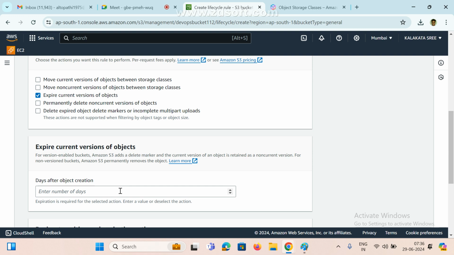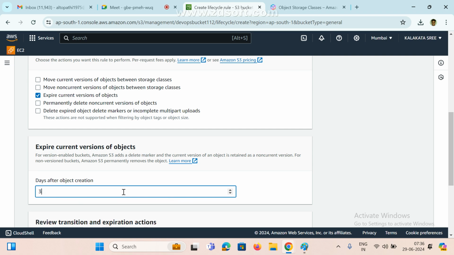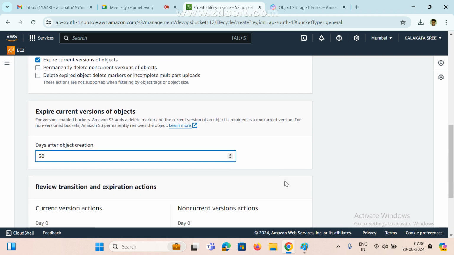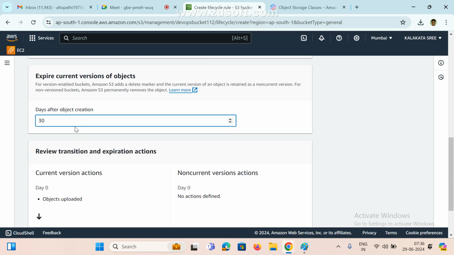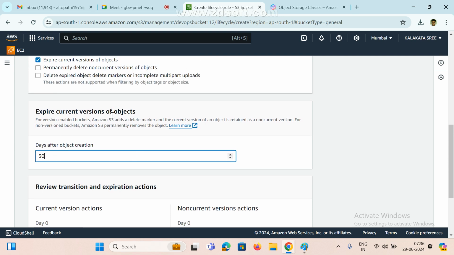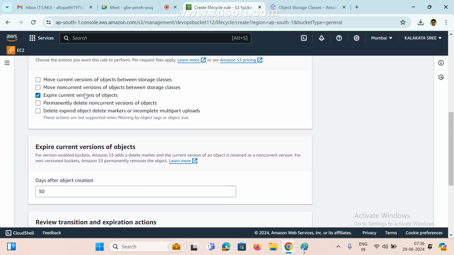Okay. Now how many days? I am giving 30 days. Now, got it? After 30 days, what is happening? Expire, we cannot use it. Now you know, right? That is the expire. See, expire current version of object after 30 days, whatever you want. 50 days I don't want.